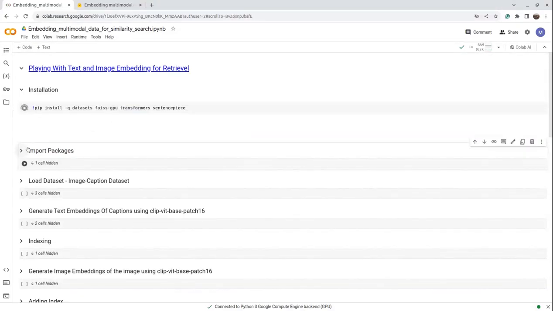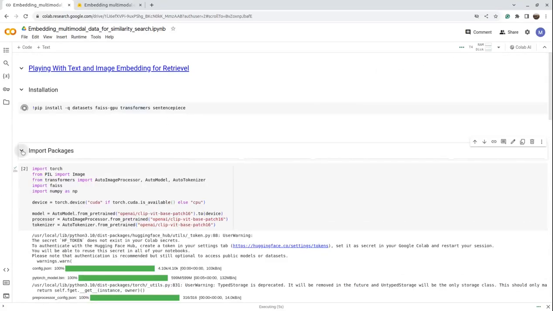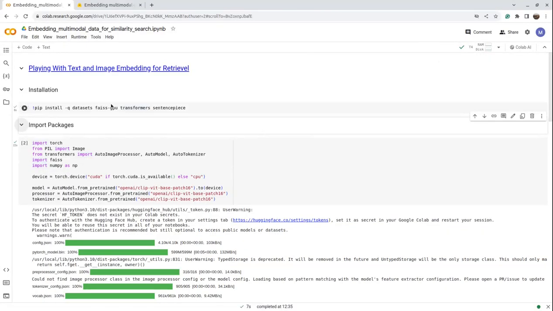So it's connected to Google Colab and it is using a T4 Tesla GPU. Now I have already installed these packages, and since it got restarted, let's see. Yeah, so it is already installed. And the next step is to import the packages which are required.